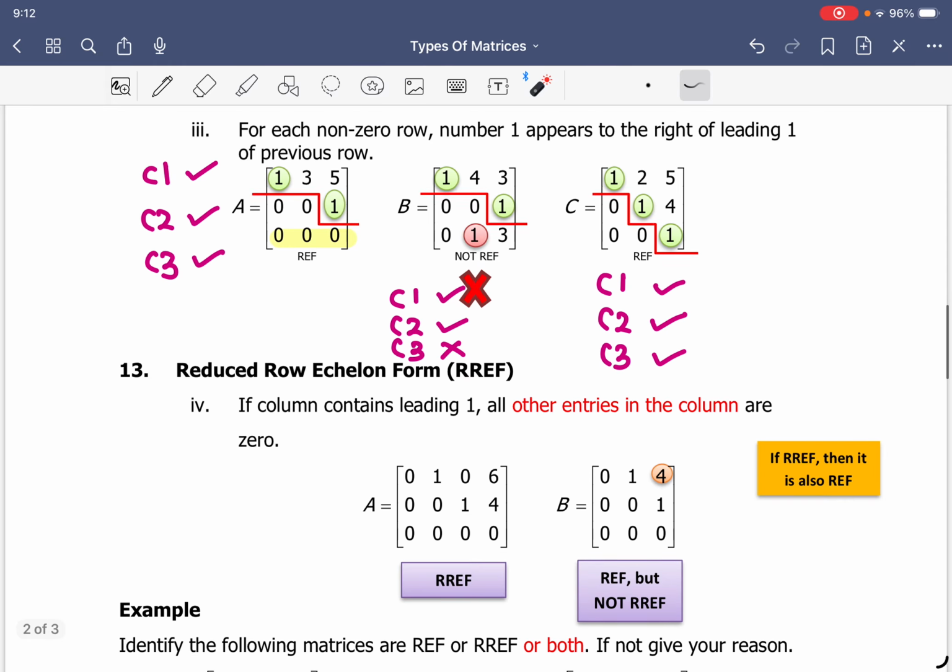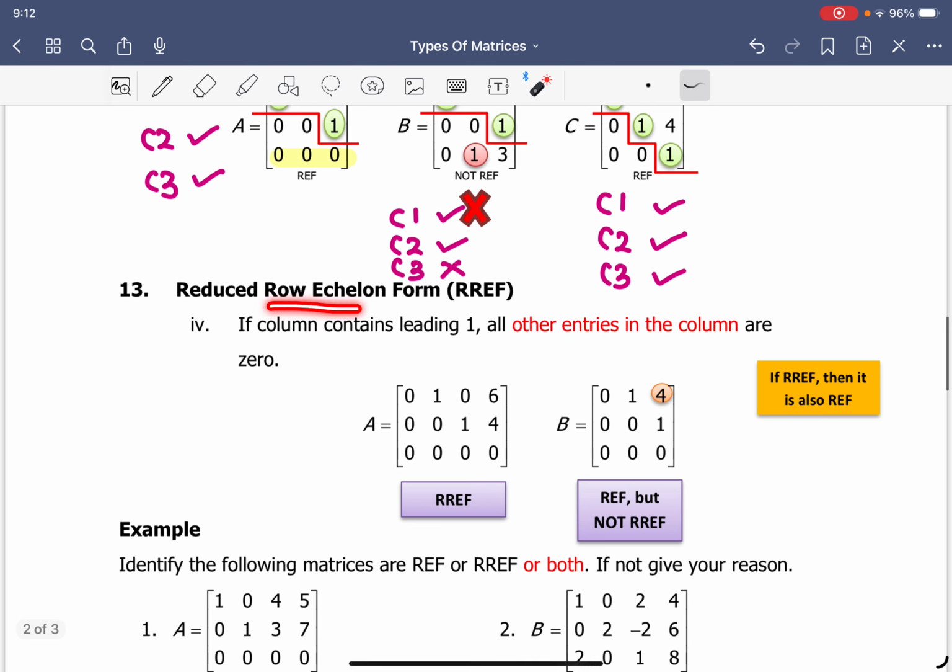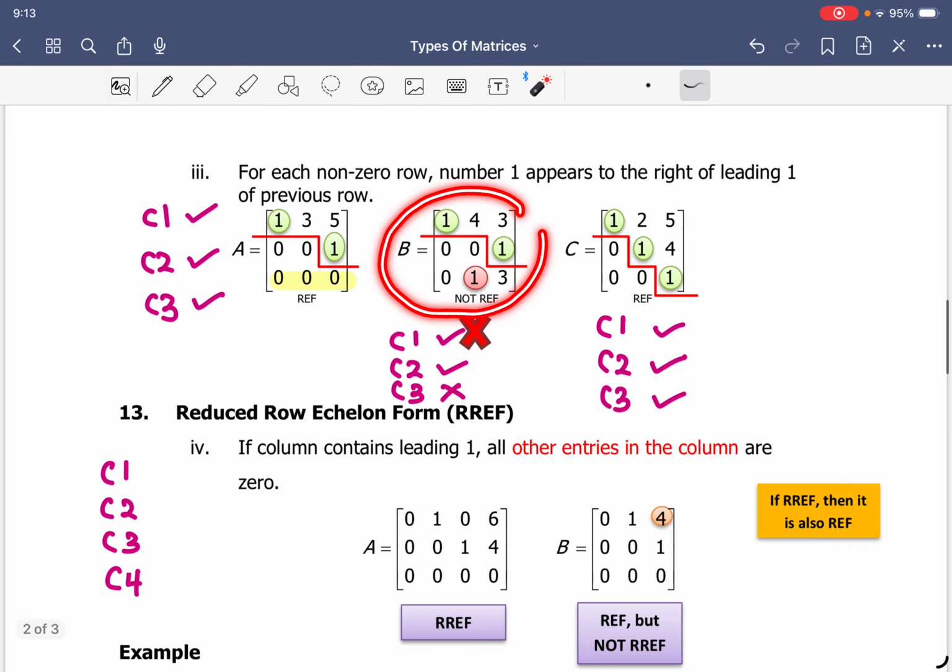Okay, now we go for the last type of matrix, reduced row echelon form, RREF. In order to become RREF, you need to satisfy the 3 conditions before this and another additional condition. So you must satisfy condition 1, condition 2, condition 3, which are from the REF, and the last one, condition number 4. So if the matrix is not REF, for example matrix B here, this matrix is also not RREF.